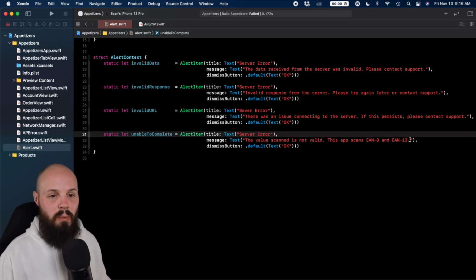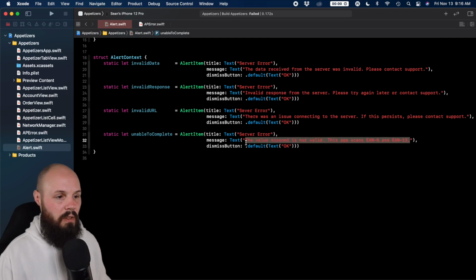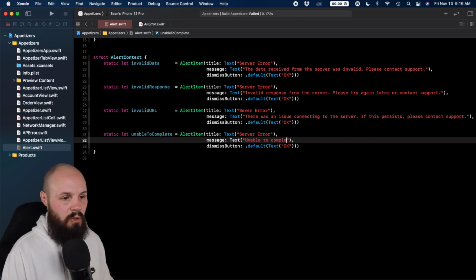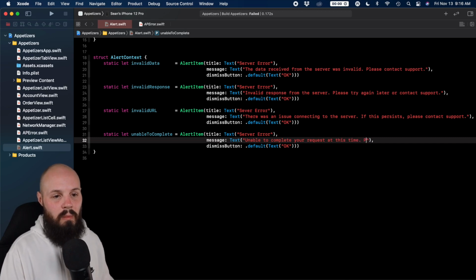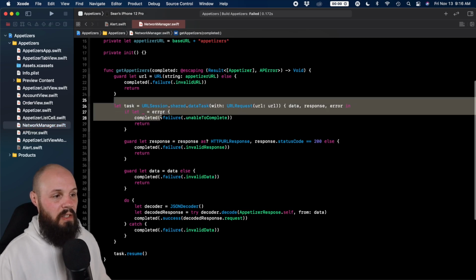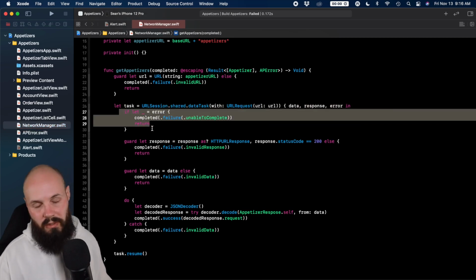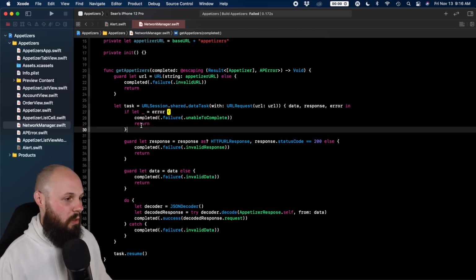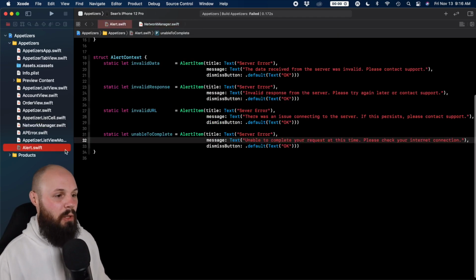And then for the unable to complete, we'll do something like this. Unable to complete your request at this time. Please check your internet connection. And I'm going to say that because most of the time when we get that overall error, back to our network manager, this is what fires it off. The vast majority of the time, that is because there's no network. There's obviously other ways to trigger it, but most of the time the internet's down or something like that.